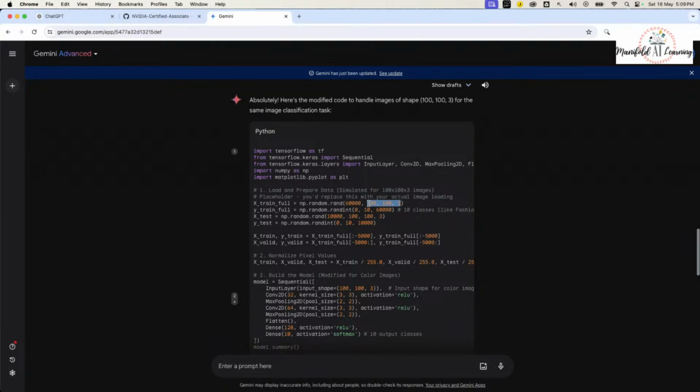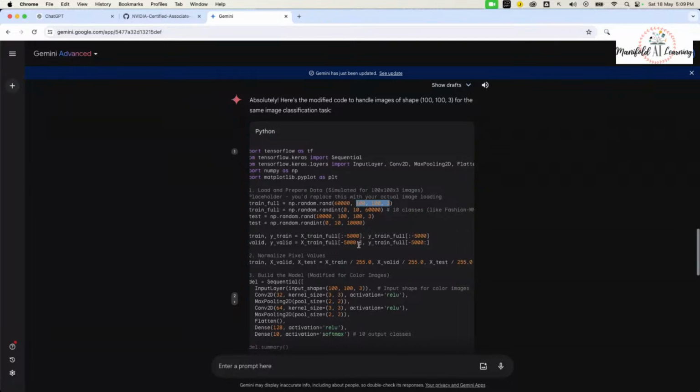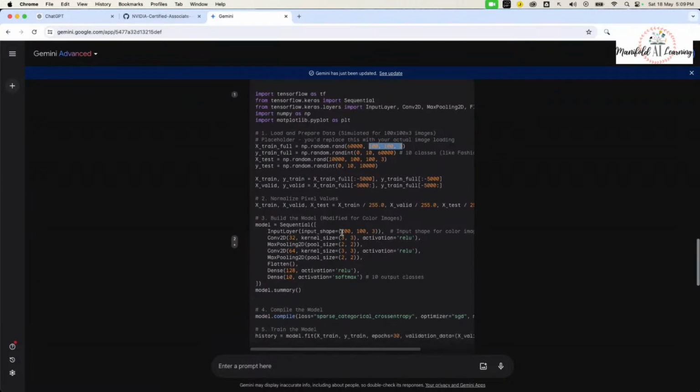And here, for the completion of the code, it is generating some random numbers. And after that, if you take a look, there's an input shape of 100 by 100 by 3.